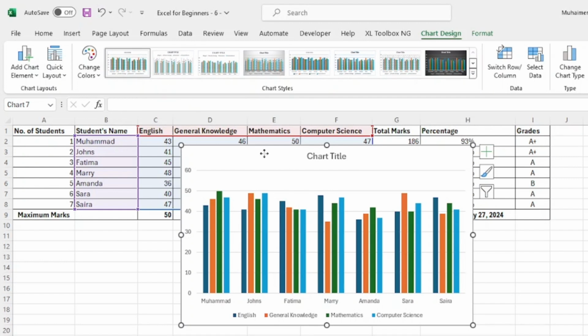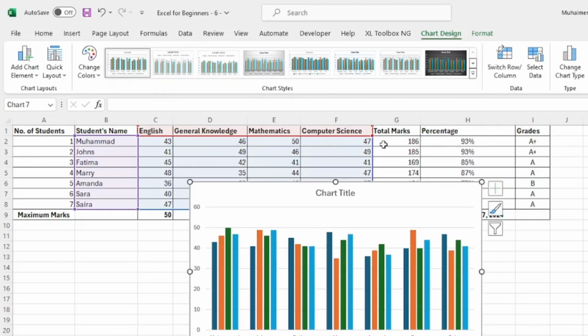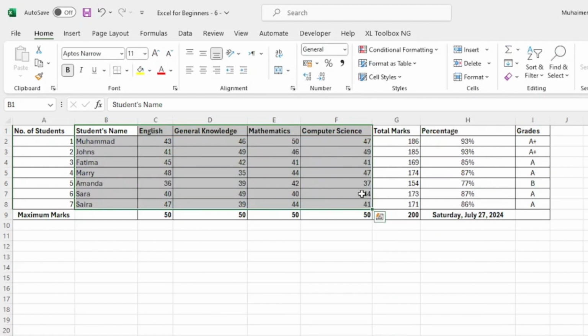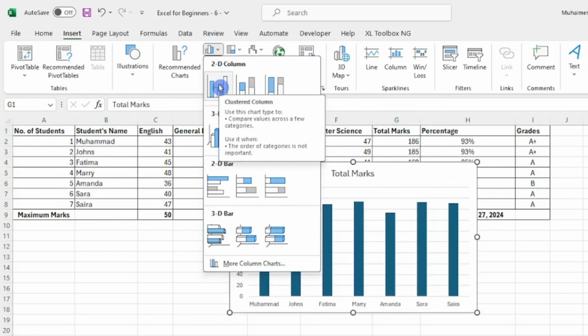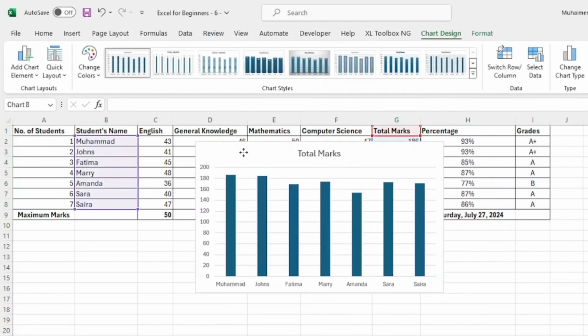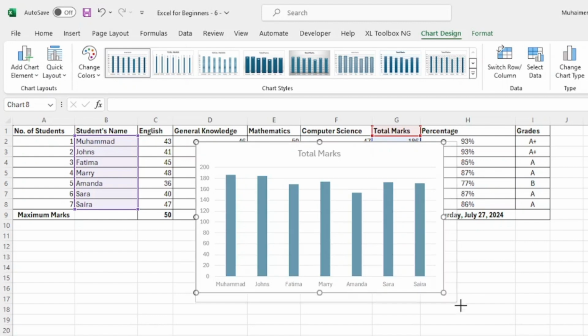If I only want to see the total marks for all the students, then again I'll delete the chart and select the column B, and while holding the Control key on my keyboard, I'll select total marks. You can see the shortcut to create a chart is Alt plus F1. Or you can go to the Insert tab, in the Charts group click on Insert Column or Bar Chart and choose Clustered Column in 2D column. Now this chart is easy to interpret.